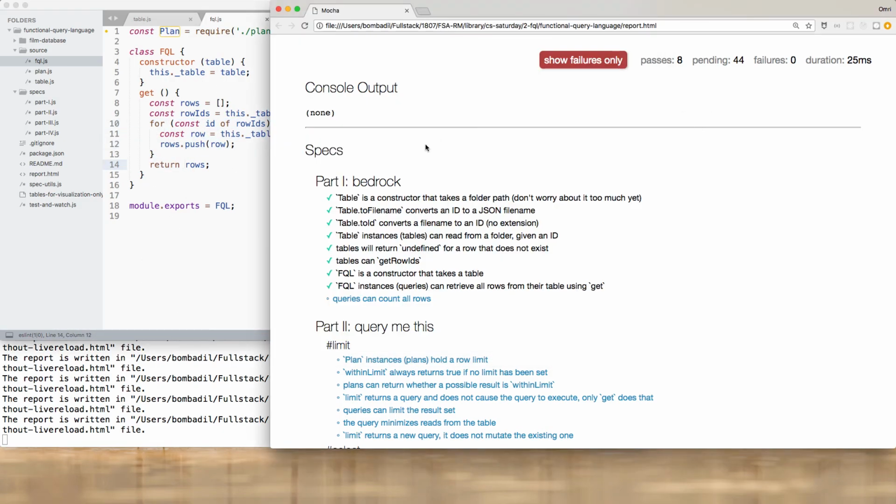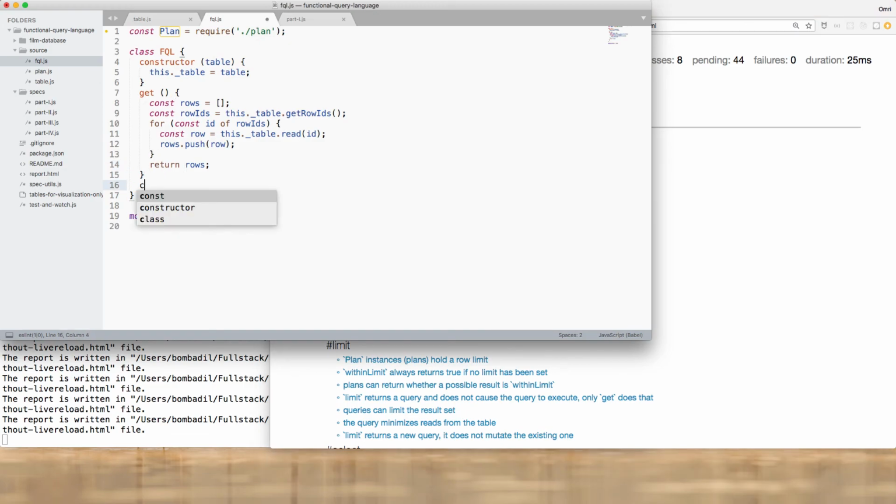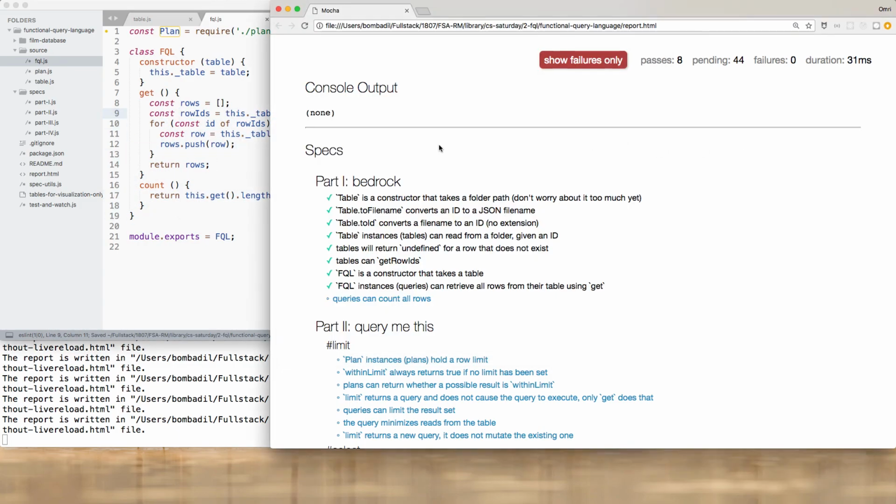Let's go on to count. So count is a method that we might as well reuse our own get method for now and return the length. There are some reasons this might not be ideal, but I think for now this will be okay. So here we're saying use your own get method and then get the length of the array that comes back. That is the count of the rows that match the query.